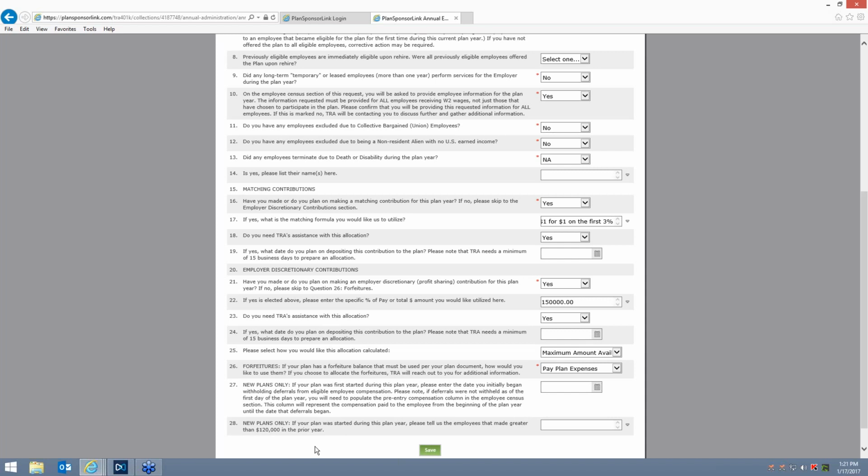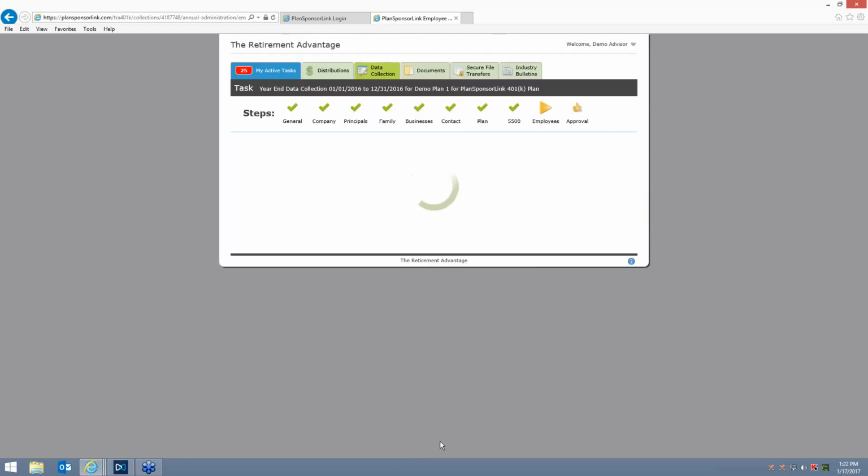Number 28 is also going to apply to new plans only, letting us know if anybody in a prior year made over $120,000. That is the highly compensated employee threshold for 2015, 2016, and 2017. So that has not changed for the past 3 years, and you would just type in here who you had as a person that was receiving compensation over $120,000. Once you have completed this section, you can hit Save at the bottom.